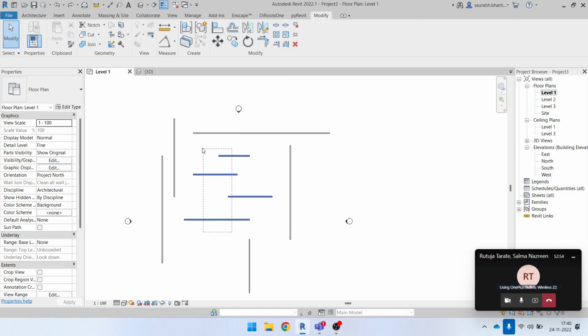So for example, we have these four walls and I want all the four walls to get connected with this wall, so I will use this option, that is trim or multiple extend.